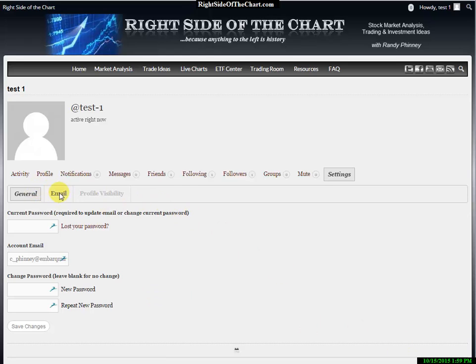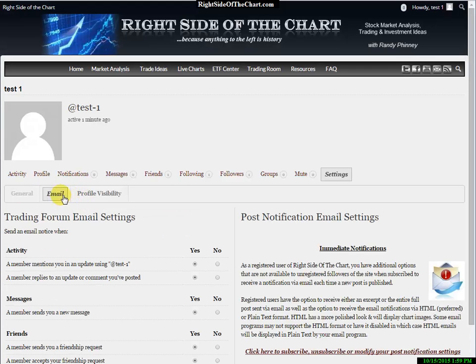While we're on the settings page, I just wanted to point out these tabs up here. We were on General. If I click on Email, this brings you to the Trading Forum email settings, and that's why you may want to update your email address if it does change, or if you decide to use another email address. I'll speak on this in a separate instructional video, or static written out tutorial.